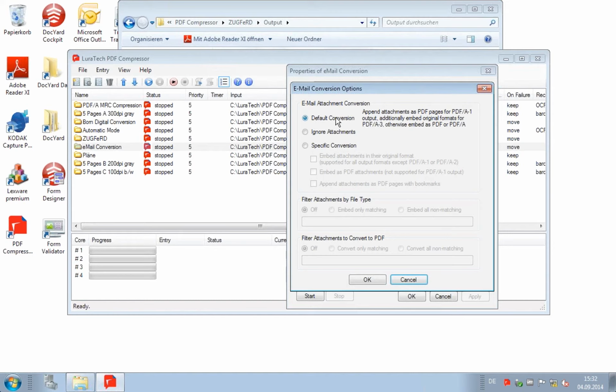With PDF/A-2, and with PDF as well, you can also convert the attachments of that email from, say, Word to PDF/A again, or PDF again, and attach that to a PDF. I'll show you how that looks in a minute. And with PDF/A-3, you can even use the native original formats.